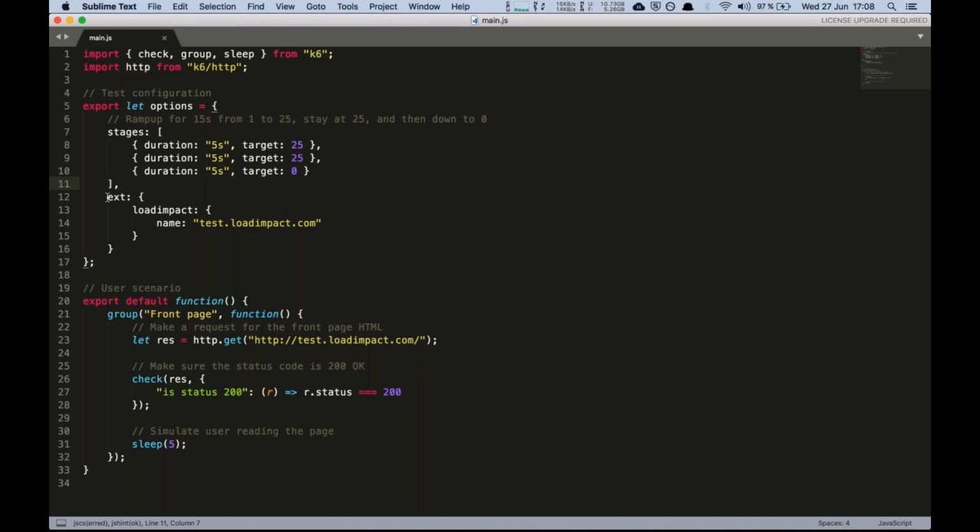And this second configuration option here is not going to be used initially. It's an extension used by the Load Impact Cloud service. So when we integrate this later with the Load Impact Cloud service, this name here is basically giving the test a name in the Load Impact Cloud UI. And down here we have the user scenario script logic.